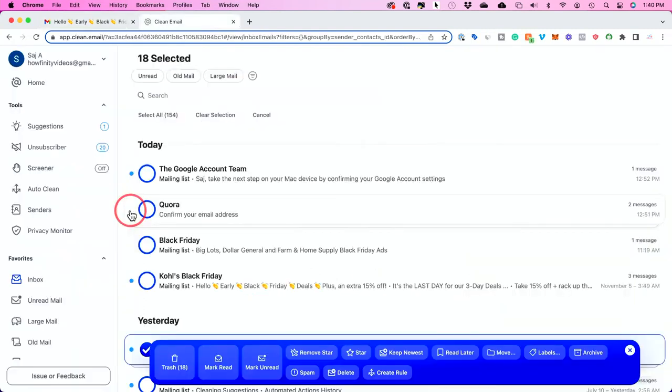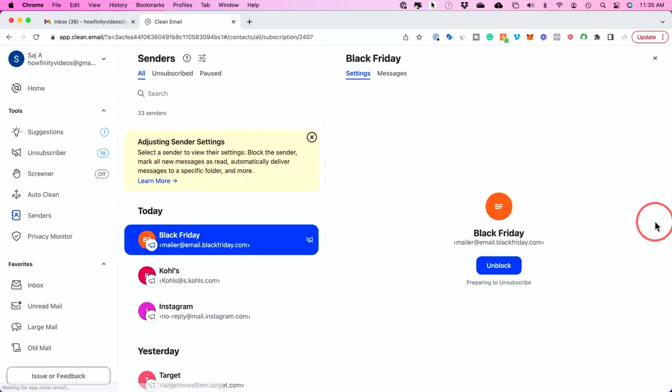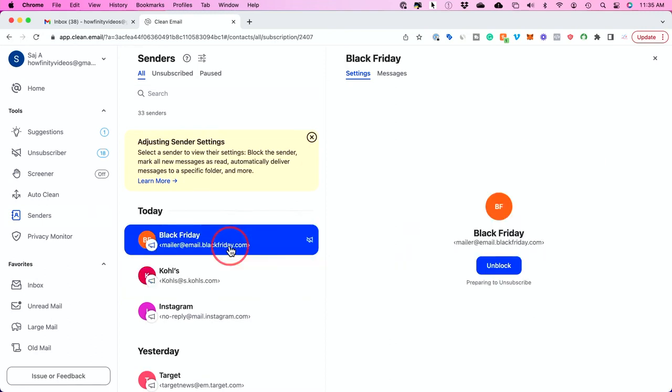Now with Clean Email, again, this process is a bit easier because you have senders right over here, and it's actually organizing everything for you using the senders option. You don't have to manually try to find all these emails. So for example, you could block. When you block an unwanted sender, that message basically gets prevented from ever getting to you. That means that Clean Email will automatically move that to the trash and it just won't appear in your inbox. This is when you completely want to block an email.